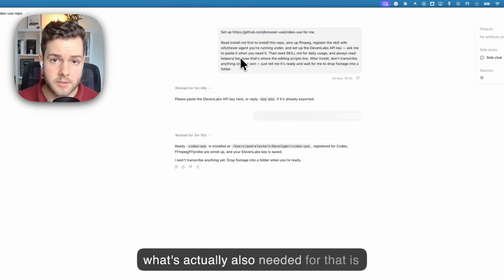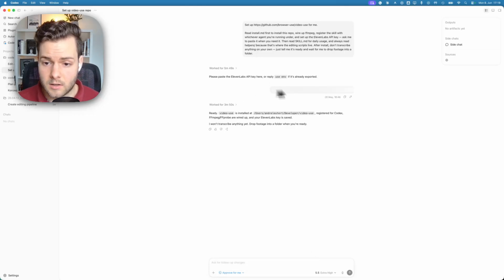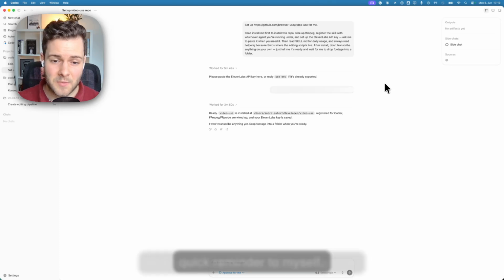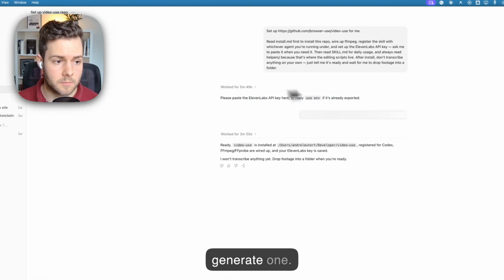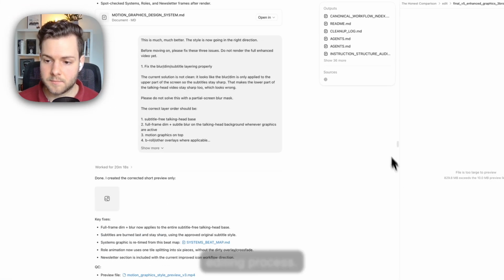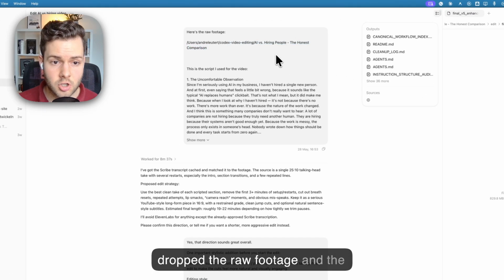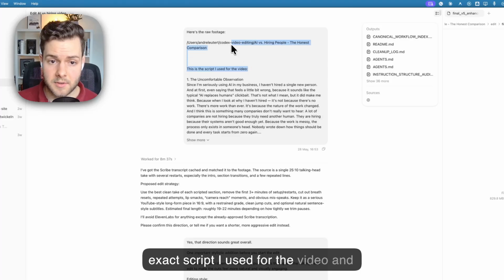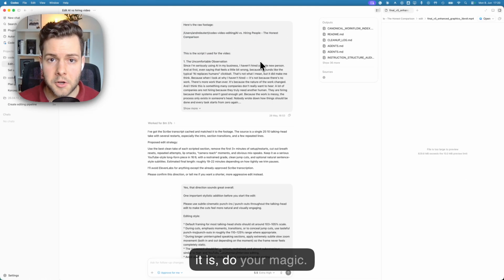And what's actually also needed for that is an 11 Labs API key. I hopefully don't forget to blur it afterwards. Quick reminder to myself. And yeah, that's free, so you can just generate one. And then I jumped straight into the editing process. In the folder I wanted to work in, I dropped the raw footage and the exact script I used for the video, and basically said to the AI, all right, here it is, do your magic.